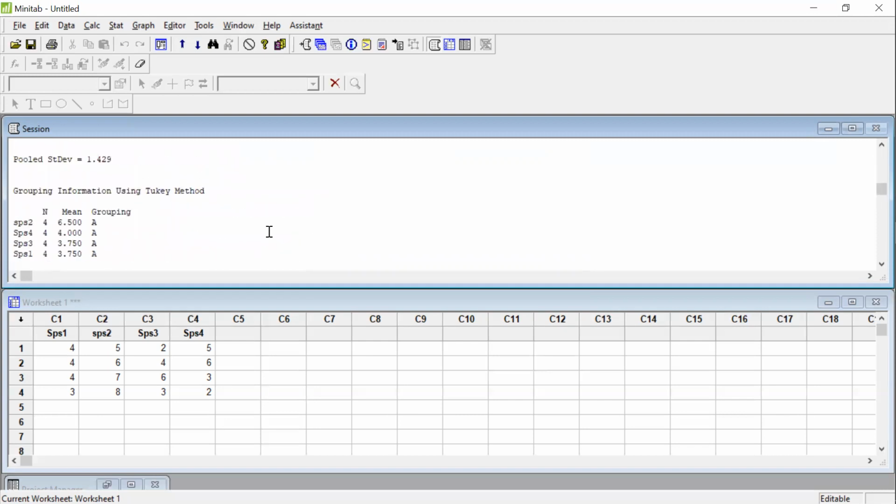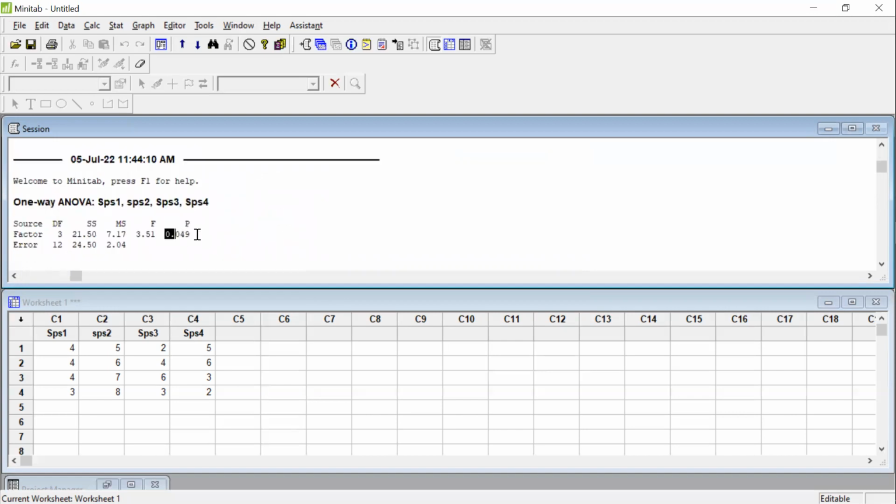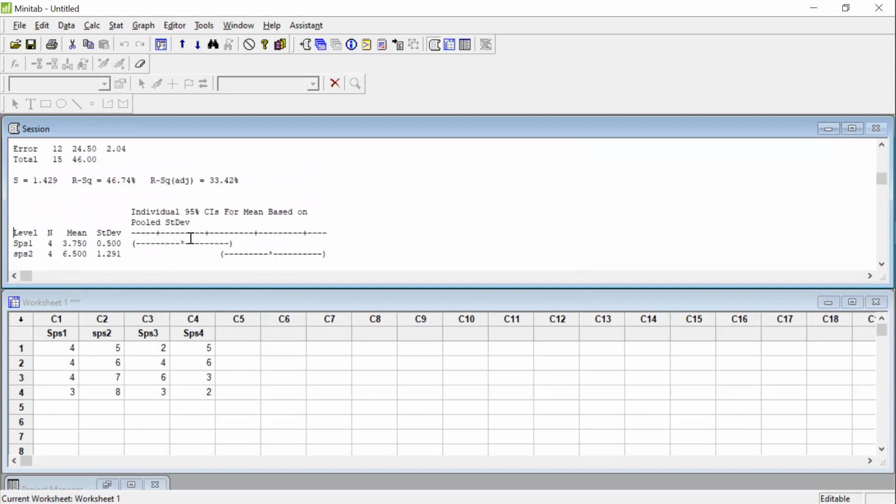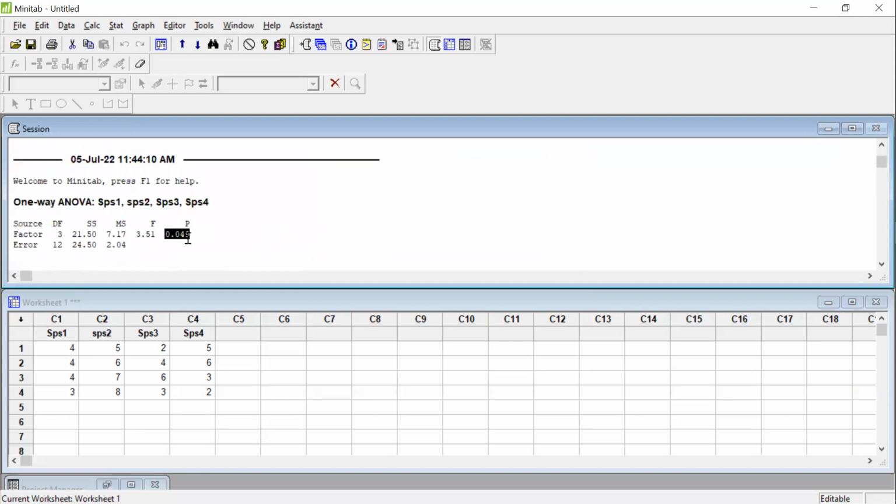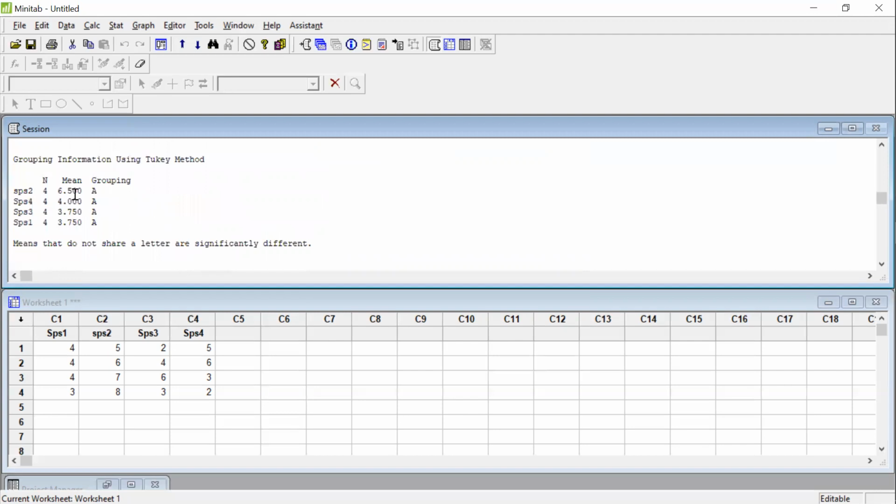So this is my value. Normally we look at the p value: if p is less than 0.05, that means there is a significant difference, but here it is closely 0.05. That's why it's showing no difference at all.